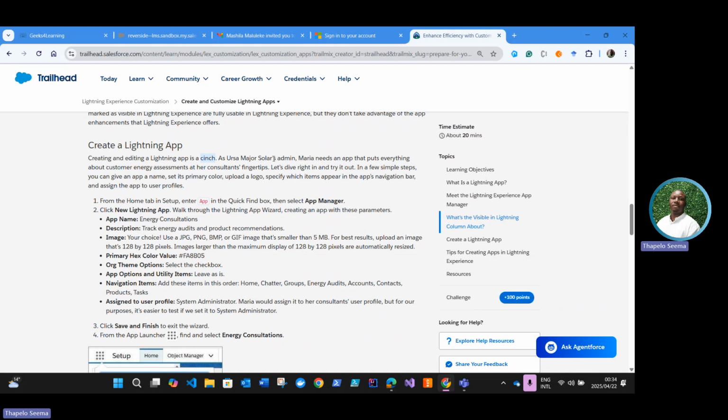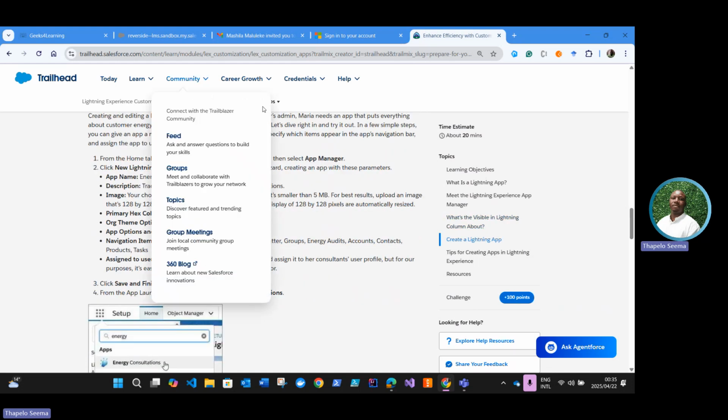As Ursa Major Solar's admin, Maria needs an app that puts everything about customer energy assessments at her consultants' fingertips. Let's dive in and try it out. In a few simple steps, you can give an app a name, set its primary color, upload a logo, specify which items appear in the app's navigation bar, and assign the app to user profiles. Okay, so we're going to do just that.